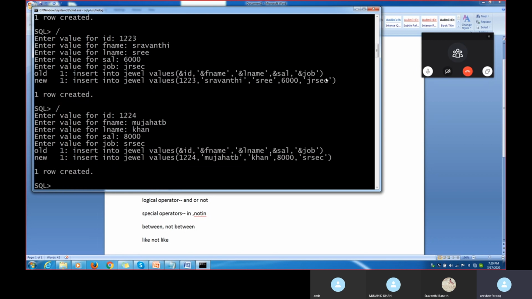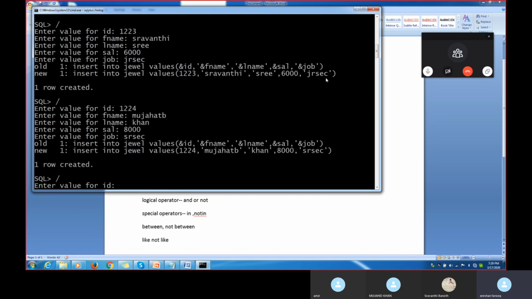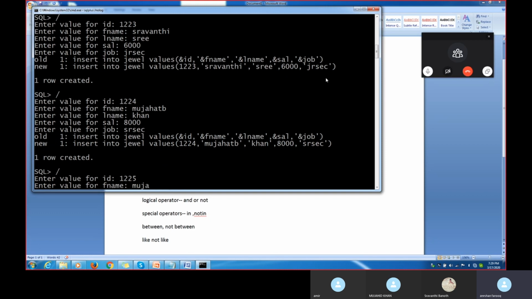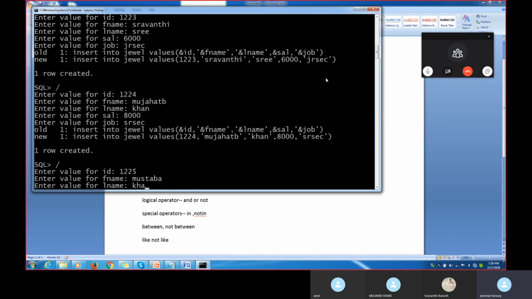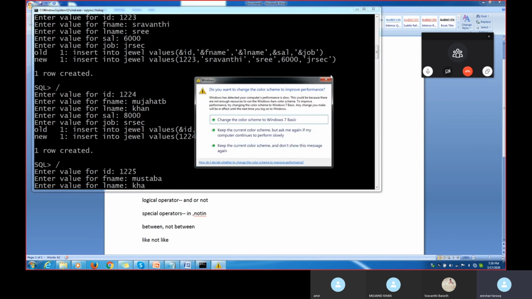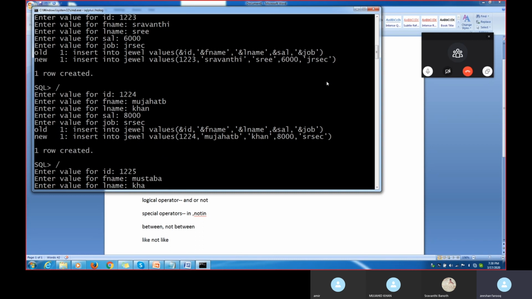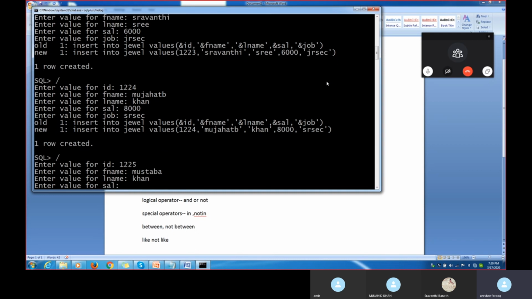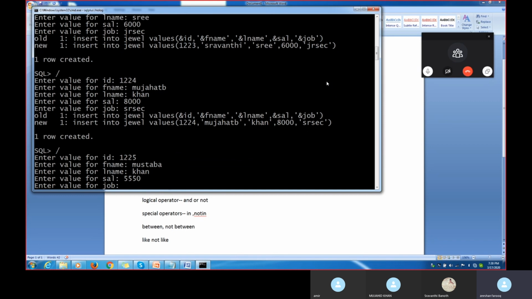Now I can put another slash. This is only two values; I will add more, and then it will be easier for us to do until the last. Let's just put any name here. 1225 here, for example. Mustafa, for example. Any name I can give, not mandatory. Mustafa Khan, I can give it like this. Salary, I can give anything. 550. Anything I can give.